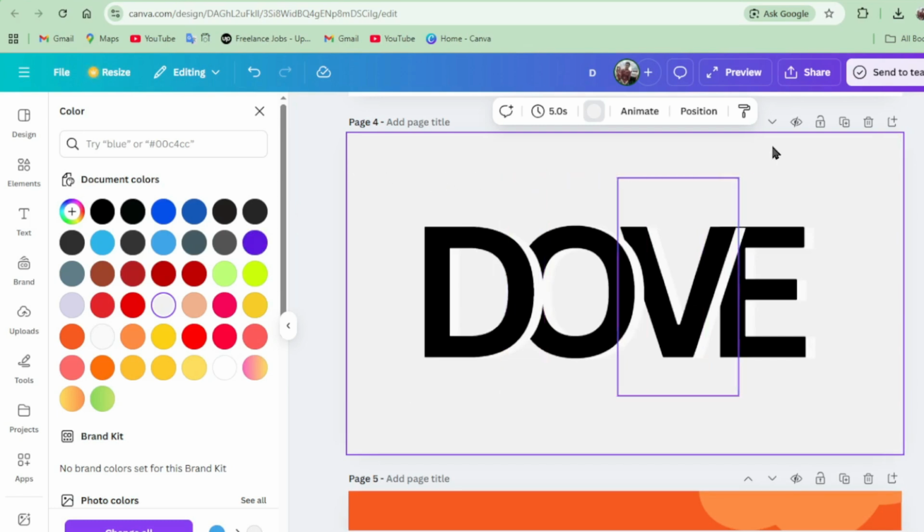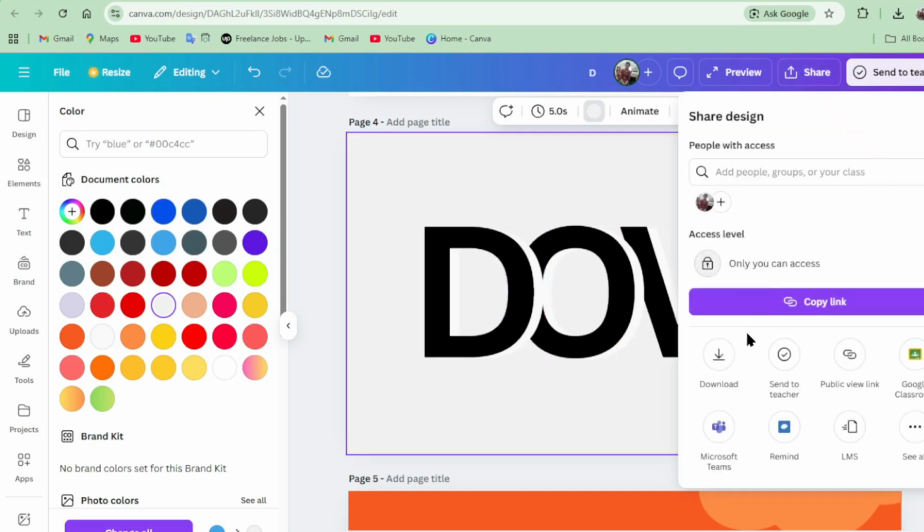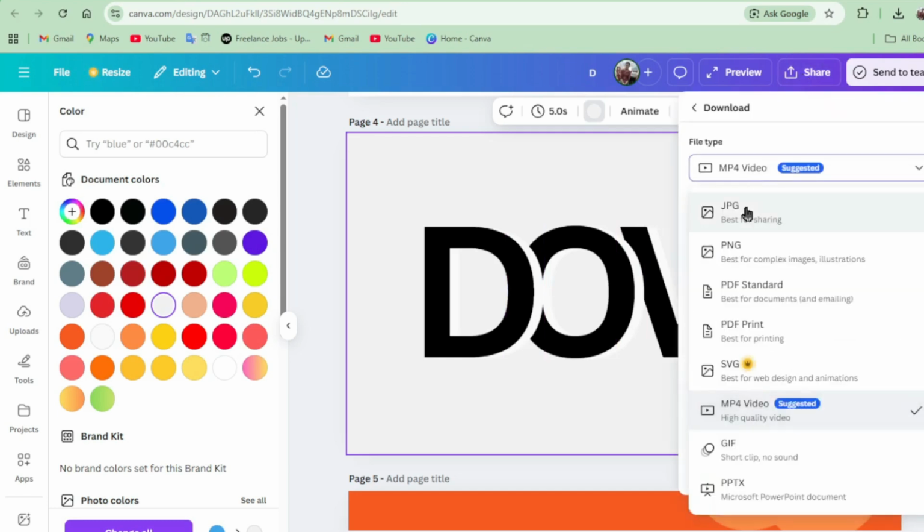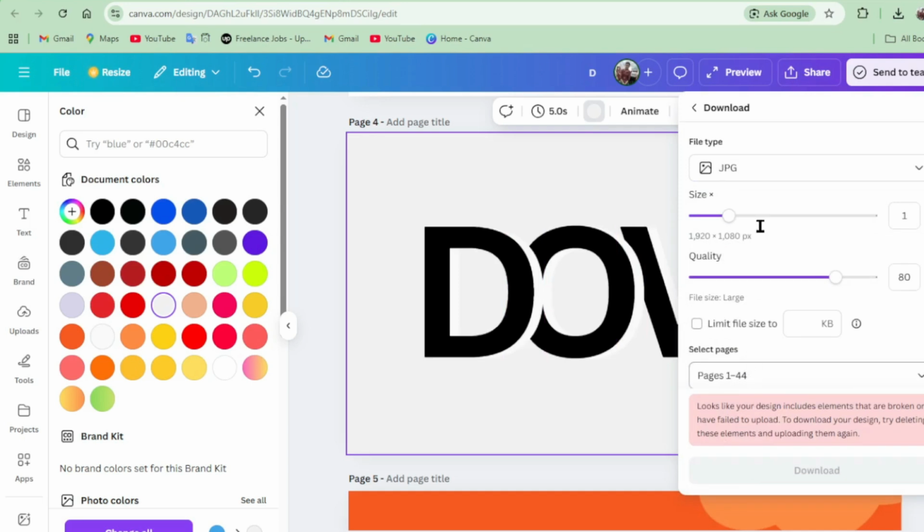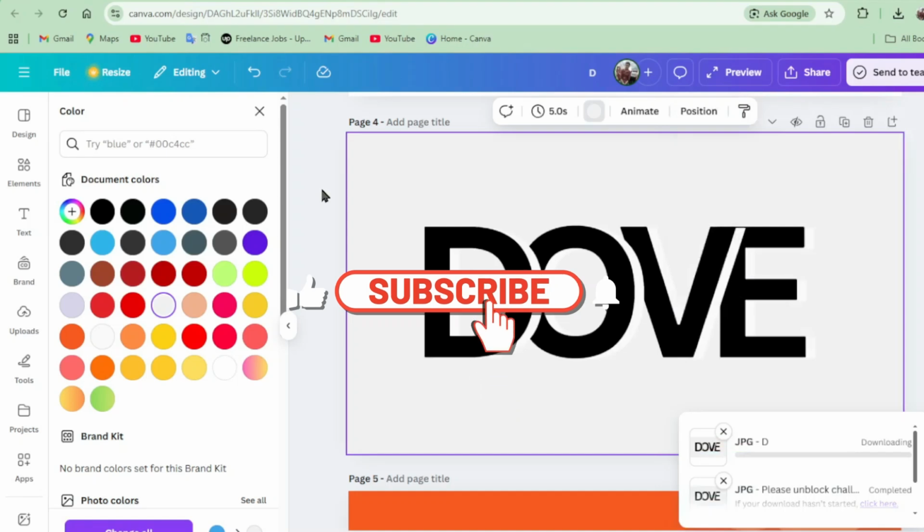So if you want to download this design right now, click on share and download as a PNG or JPG. So I click on JPG, then select the number page, then click on done and download. That's it. You are finished.